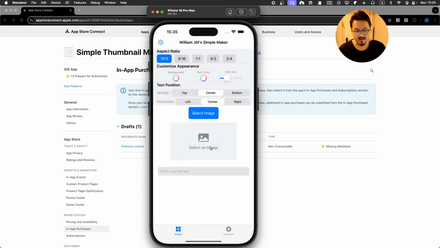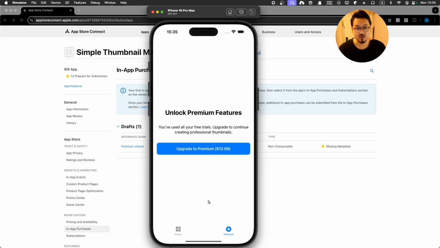you can just make one in-app purchase, and that will be fine. Then for the premium, you can let users try it a few times. Basically, you can export an image 3 times, so the user can get a taste of what's going on. After that, everything's blocked. Just go here and you've got unlock premium features. You've used all your free tries, upgrade to continue creating professional thumbnails. So you've got the button here, upgrade to premium. Right now I'm setting 12.99. Of course, it's just for demo purposes. You can always change it.